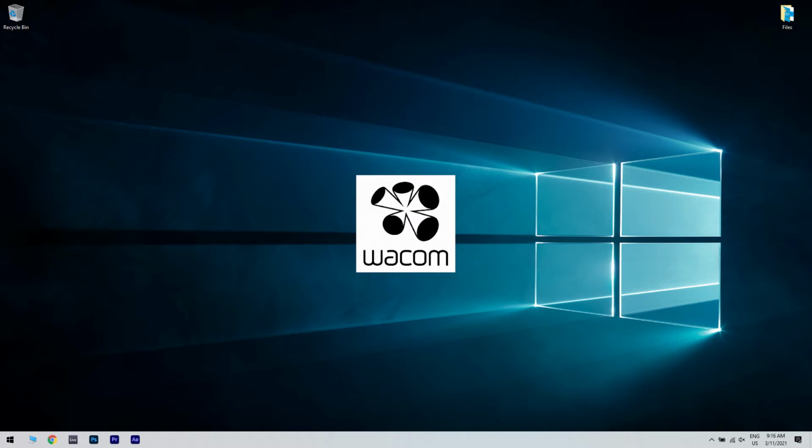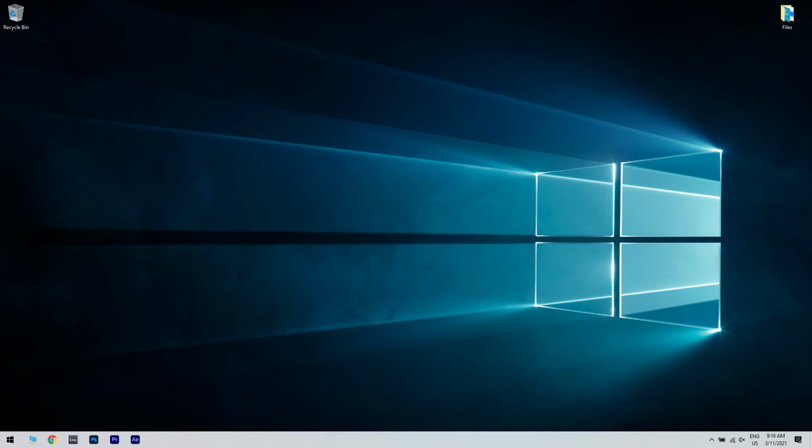The causes can vary from corrupted drivers to an outdated operating system that can create compatibility issues with the Wacom devices. So let's take a look at how to solve this issue in no time. For a more detailed explanation and even more solutions, please check the article in the description below.